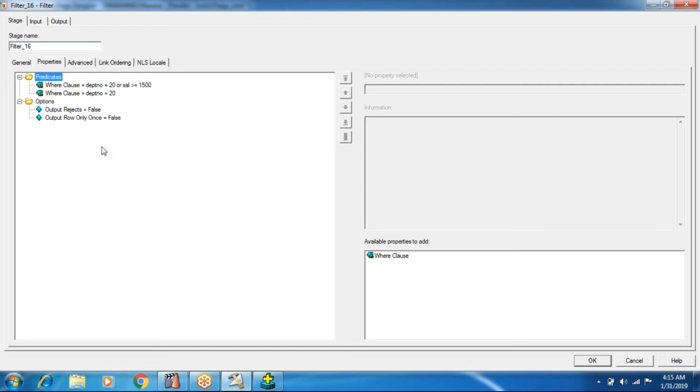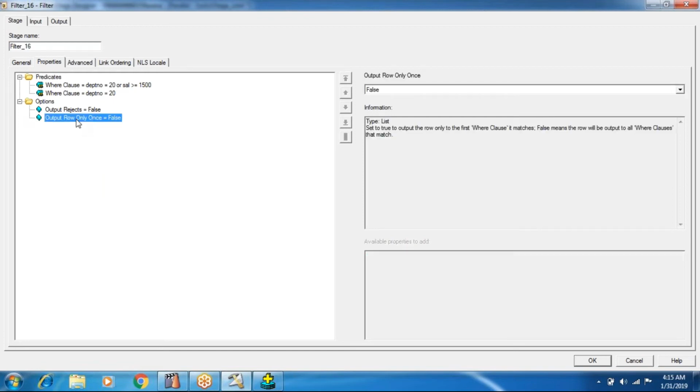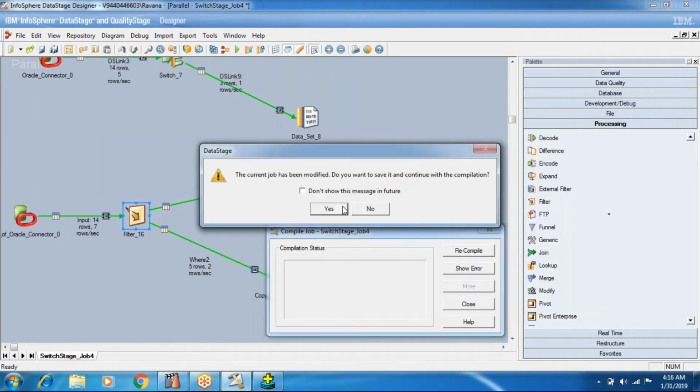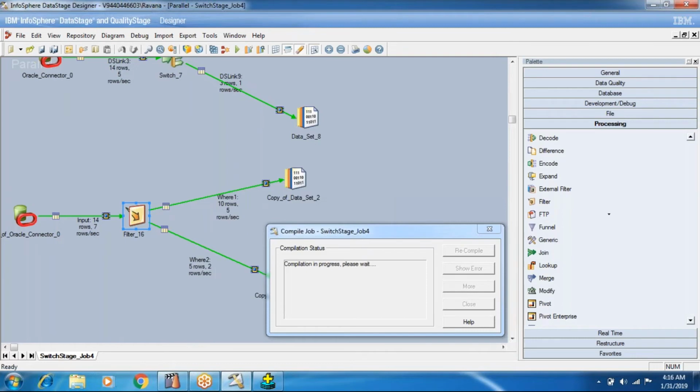So for that I have an option here: output row only once. It means if a record matches the first where clause condition, it should not come into the second where clause again. That is what the option output row only once tells you. Click OK, compile and run. The first compilation has succeeded, then next we will go for run.